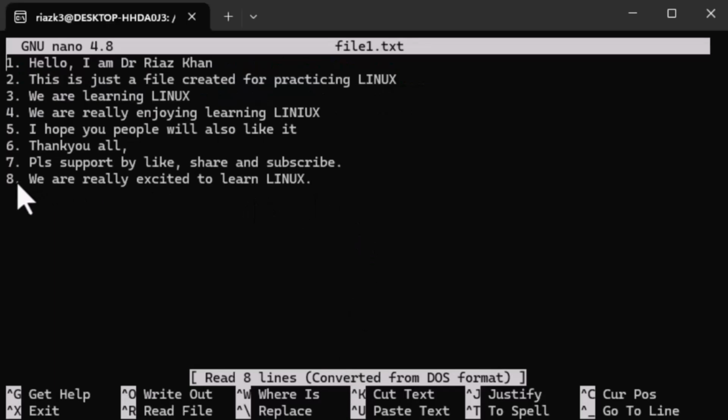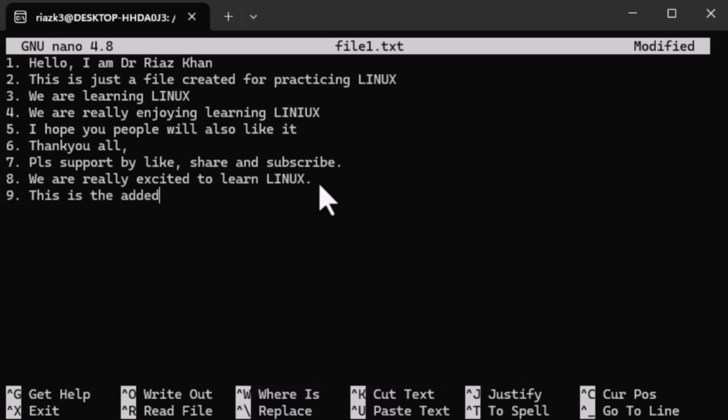We have added up to line number 8. Right here, we just want to add one more line. For that, we write here 9, and this is the added line in the Nano editor. So this is the line that we have added in the Nano editor.